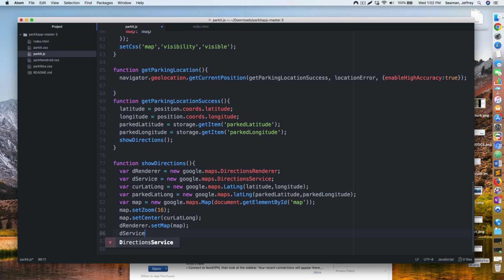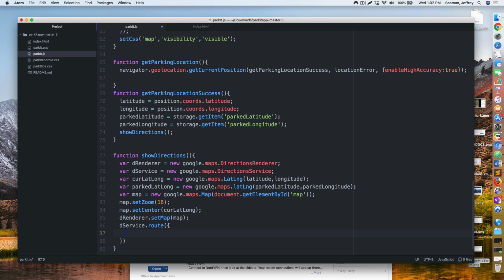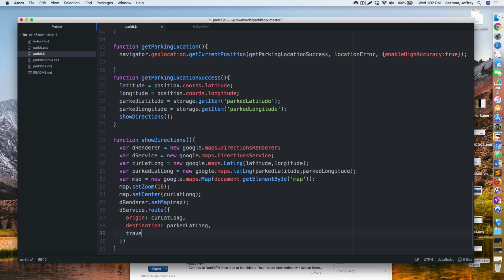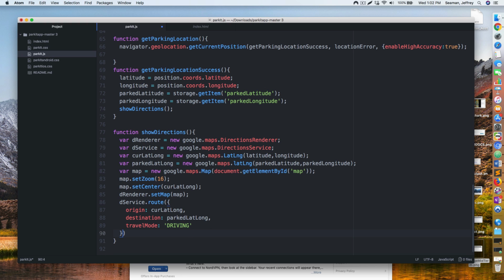D service dot route. So we're gonna do a route. Pass in some information here. We'll do the origin. And the origin is a lat long. Oops, comma. And then we want to do destination and do parked latitude longitude. And we want to do travel mode. So what mode are we traveling? And we'll just put driving.